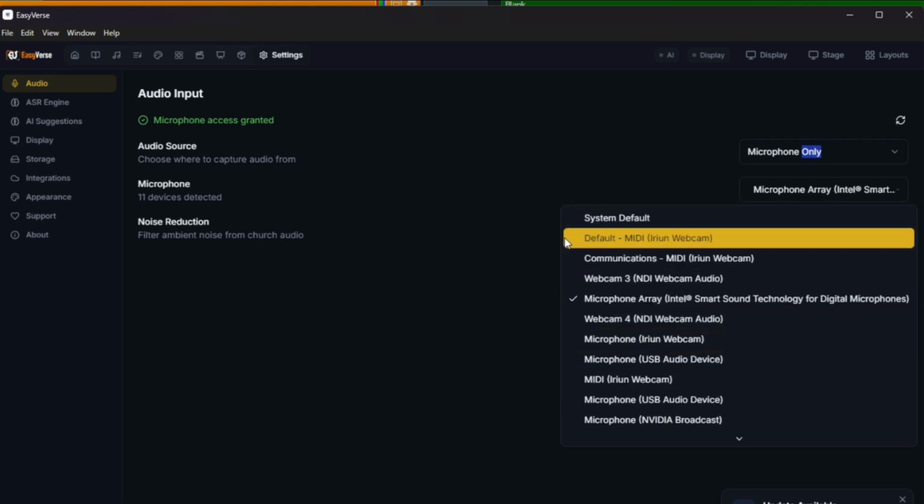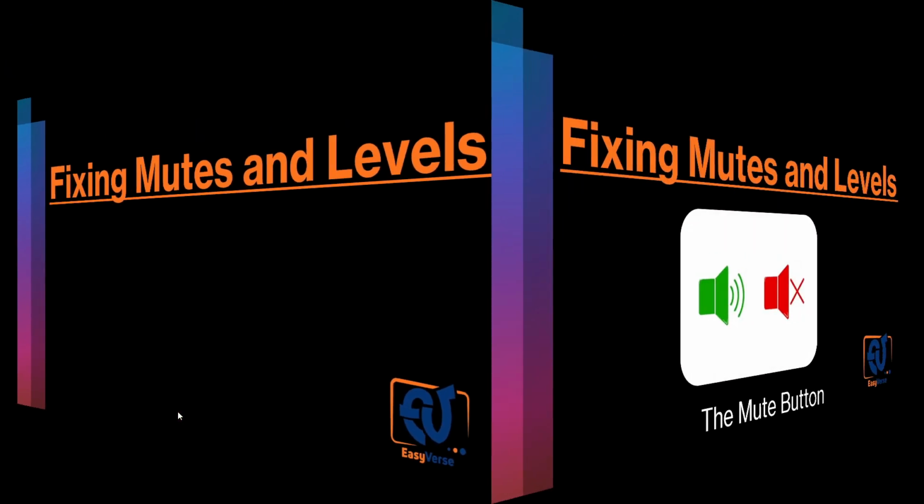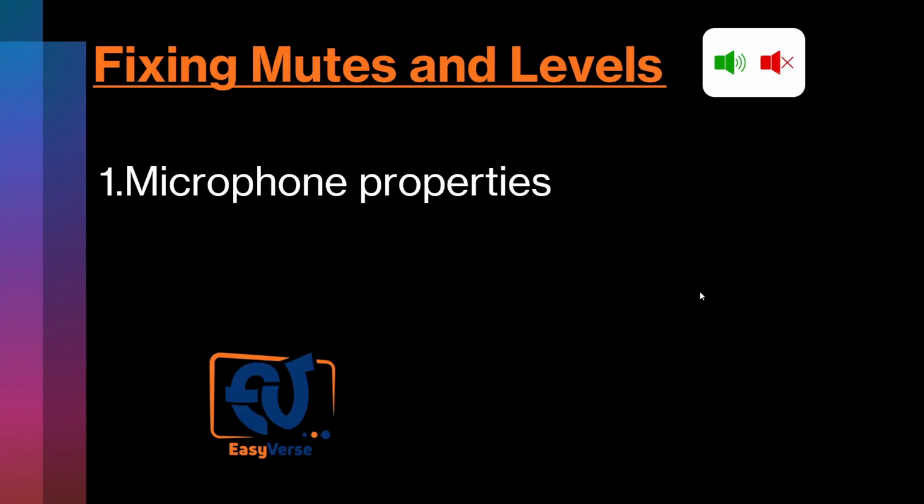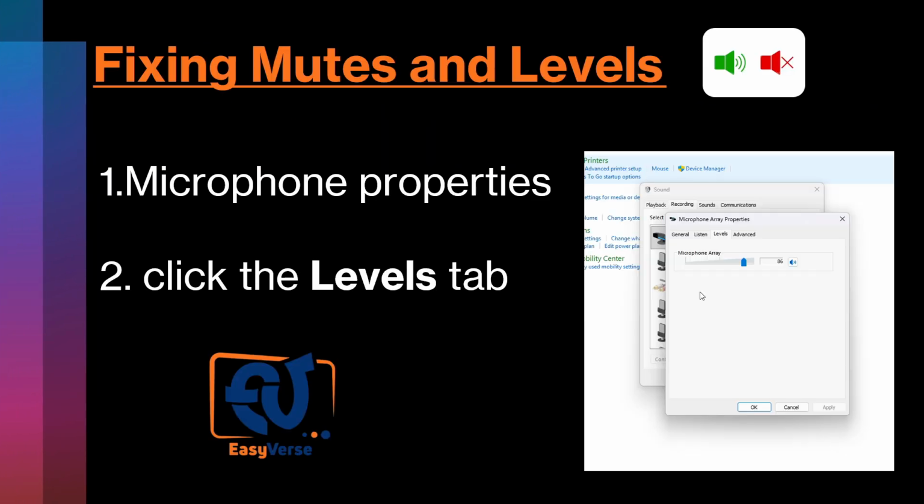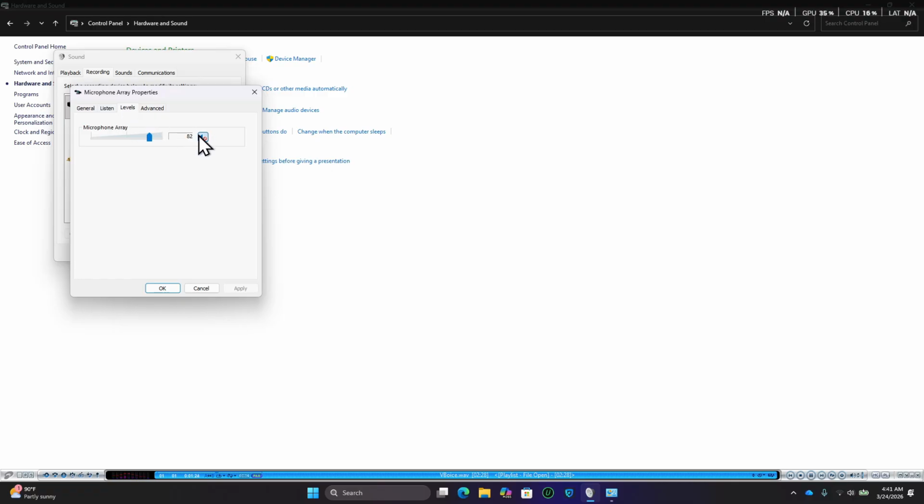Next, let's fix the most common silent killer, the mute button. In your microphone properties, click the Levels tab. If you see a red stop sign on that speaker icon, your mic is muted at the system level. Click it to turn it back on. For the volume slider, don't just crank it to 100%. Aim for the sweet spot, between 70 and 90. This gives the AI enough signal to hear clearly without causing distortion or clipping. Keep it clean and keep it accurate.